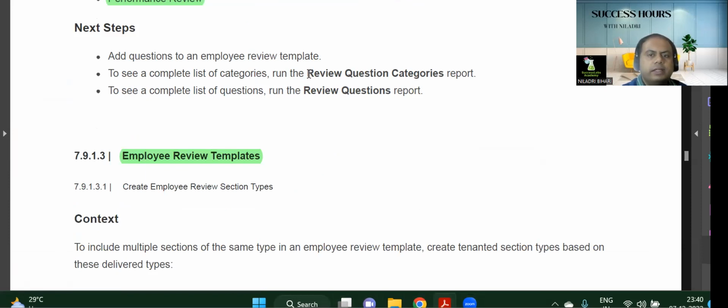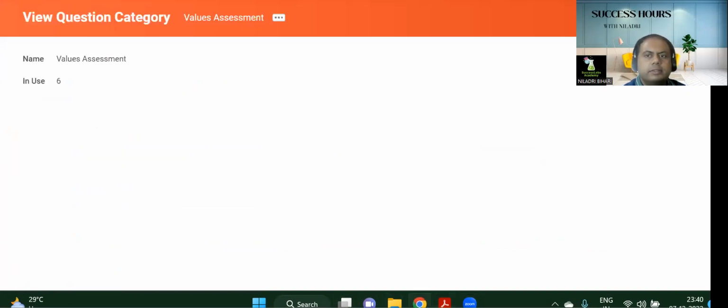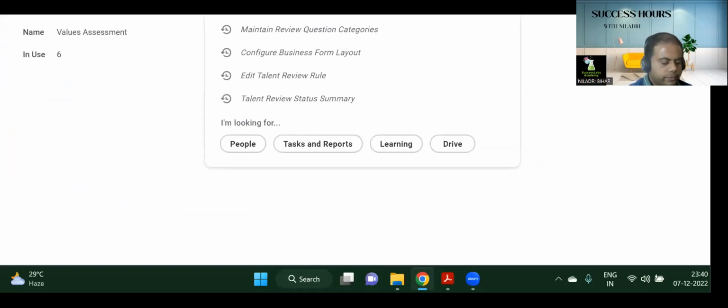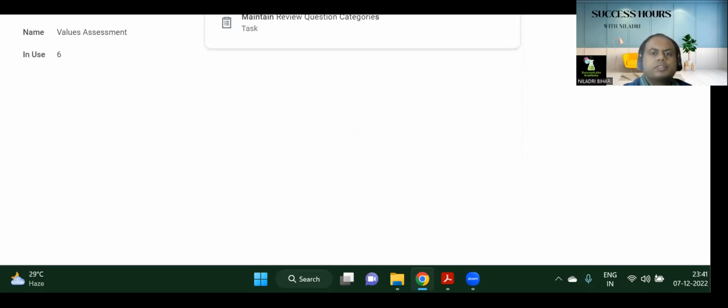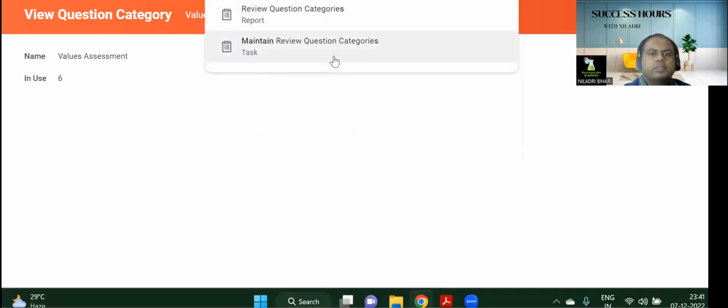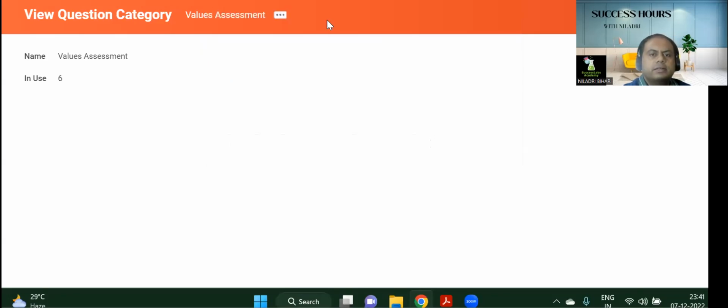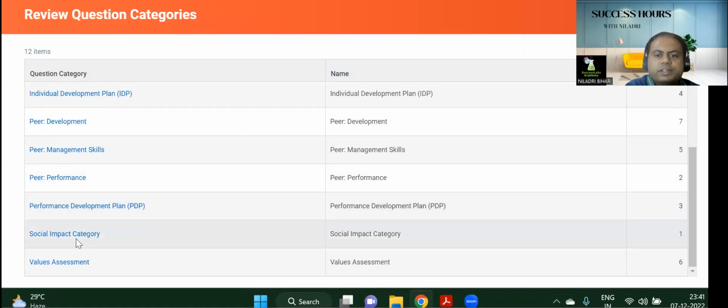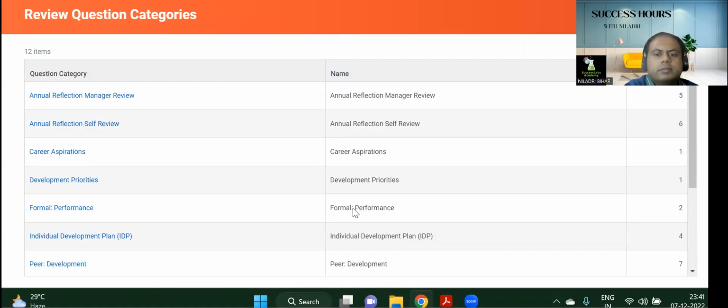To see the complete list of categories, you can review the review question category report. Then there is a review questions report. So these two reports, let's see in the system. Review question categories is the report. Then maintain review question category is a task. Let's see review question categories. So these are the 12 categories which we have seen. Social impact we have just created, it is now reflecting. So this is the review question categories.